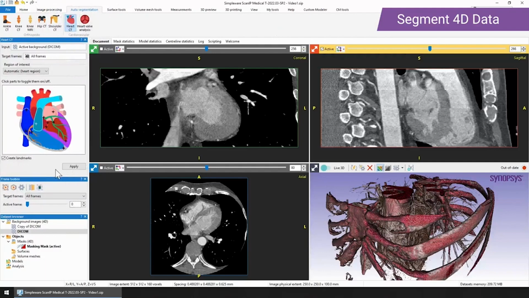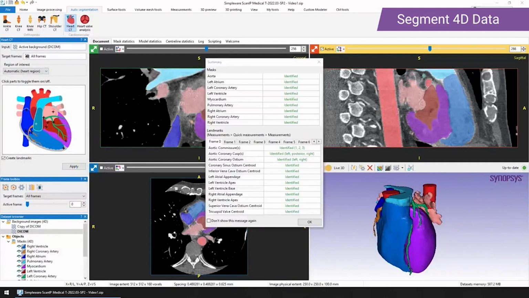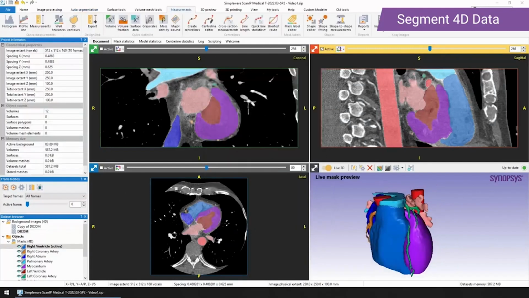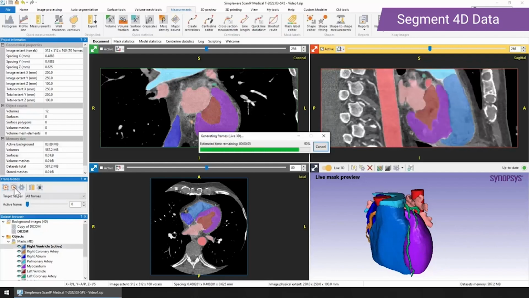So if we want to apply it on all time frames, it's all set up for us and we just click apply. In the summary box, you can see the time frames shown, and if we close that, we can see the segmentation in the 2D and 3D views. We can use the Cine mode again in 2D to look at those segmented masks as we step through the different frames. We can also do this in 3D as well.